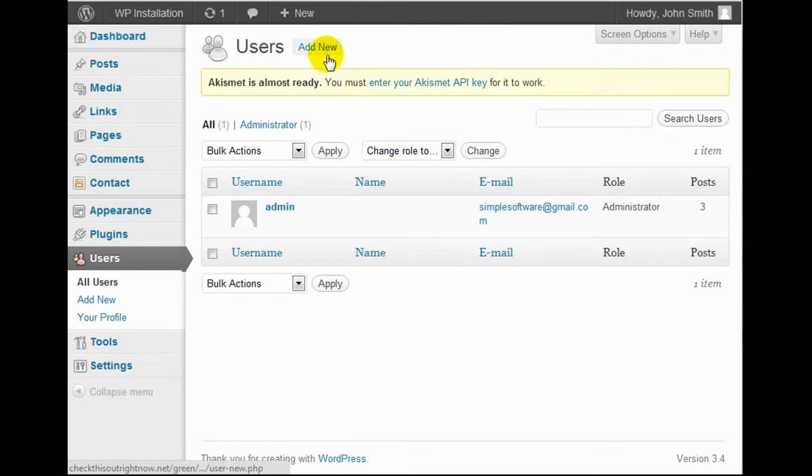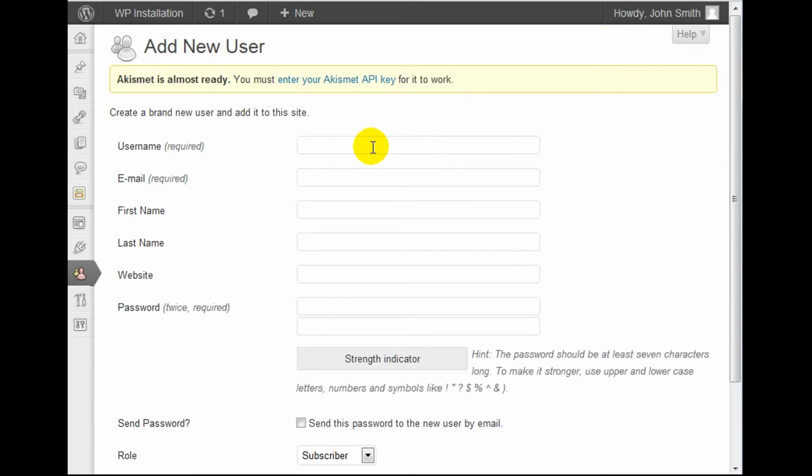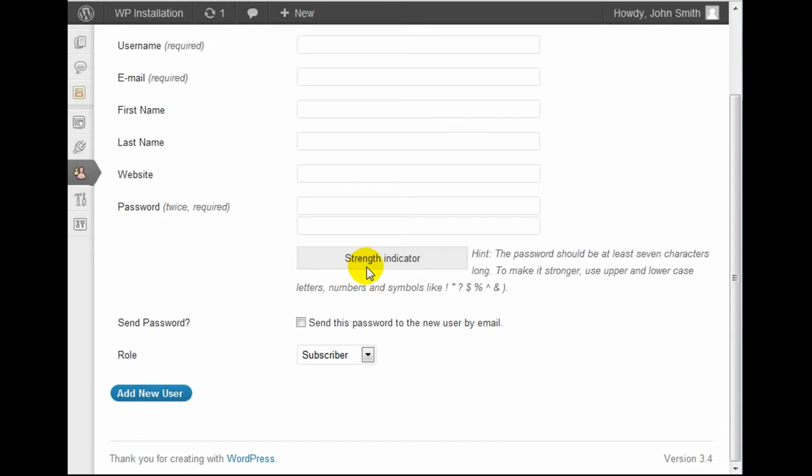If I click on Add New, you can enter the username, the email, the first name, the last name, the website, and so forth. But what I want to do now is simply explain the different types of roles. If we start at the top, administrator, as I just explained, is somebody who has access to the whole WordPress site. If you just want somebody to edit, create posts and pages and so forth, then the editor is probably a role that you want to create.